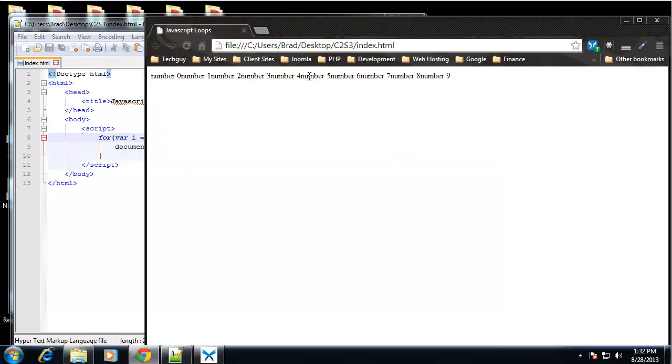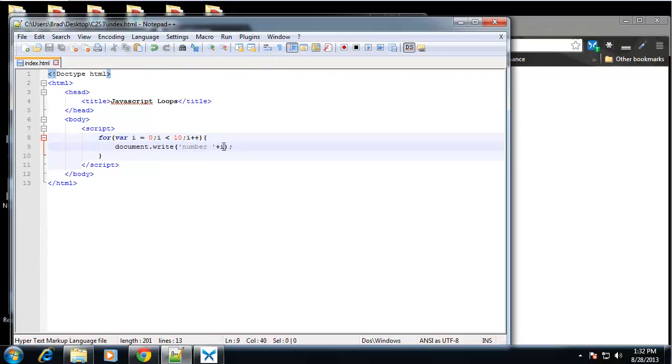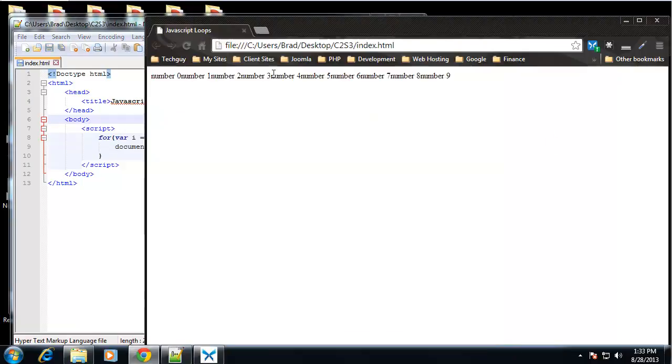Okay, so we have number 0 through number 9. Now I want to put a line break so that we have our numbers on a separate line. So we can concatenate again with the plus sign, and then we need quotes, and we'll put in an HTML br tag. Save that and reload, and now we have it on each line.